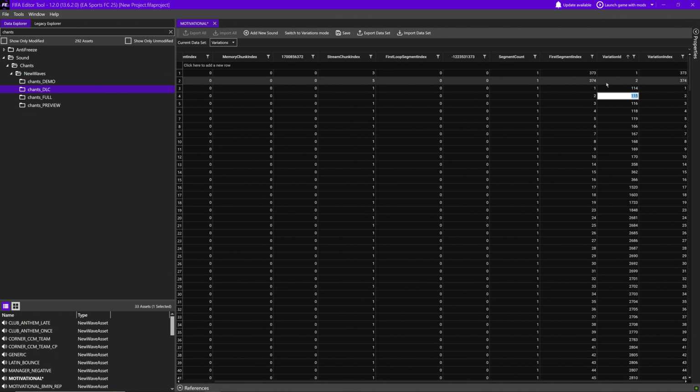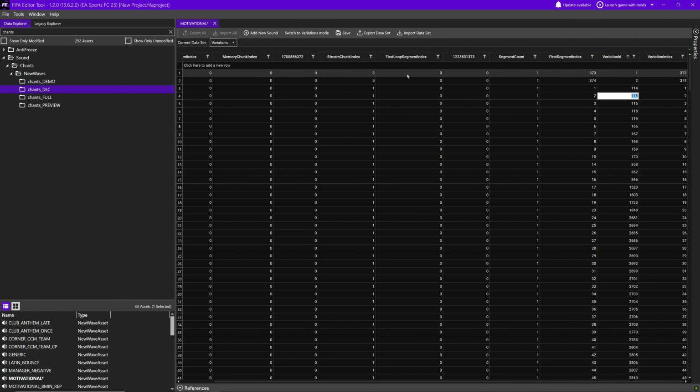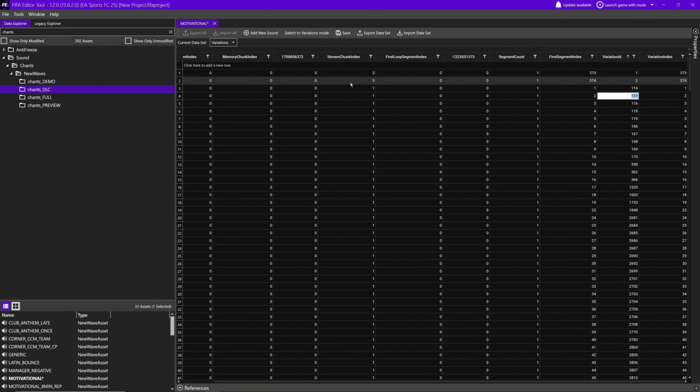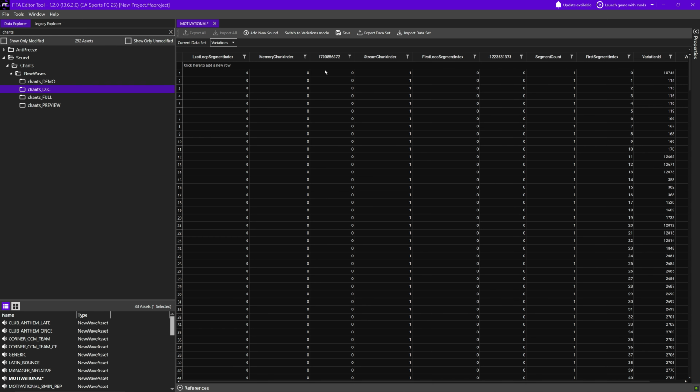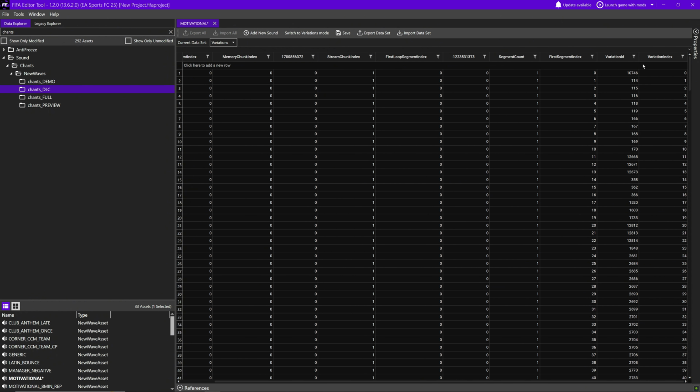Next, we turn our attention to the stream chunk index. As you can see, all the old entries have a 1. This refers to the first chunk in the chunks dataset, where all the charts are stored. Since a new chunk has been created for each of our new charts, the numbers there are 3 and 5, as the chunks are numbered with odd numbers. However, since we want to place all our charts in the second chunk, we change the 5 to a 3.